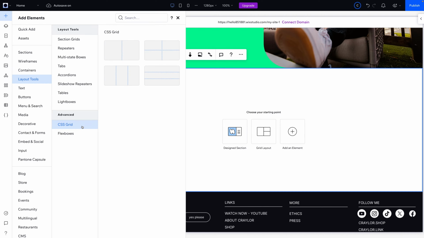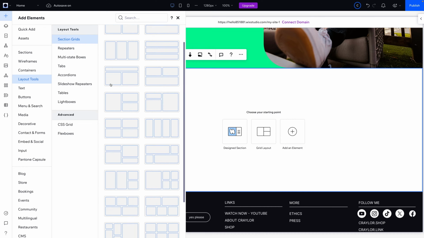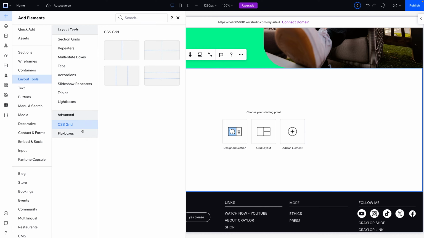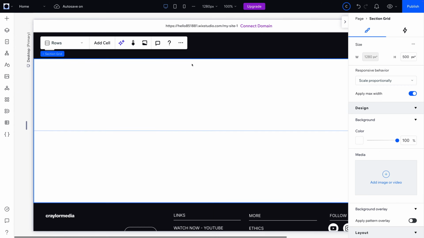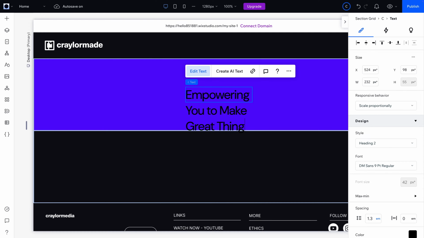Wix Studio has a few layout options to choose from, but the most common option will be section grids. This is what I used on my website, and it's similar to the standard layout tools you'll find in WordPress. There's also a CSS grid and flexboxes for more advanced users, but I'm not going to get into that in this video. So I created my section grids and got to work duplicating my page design in Wix Studio.